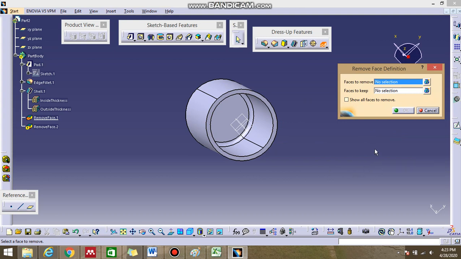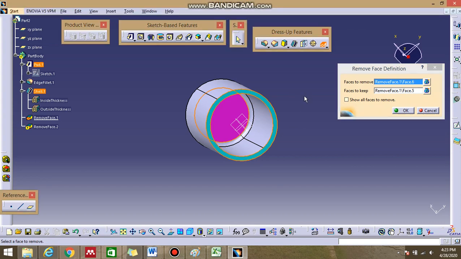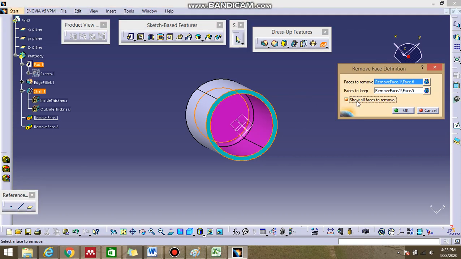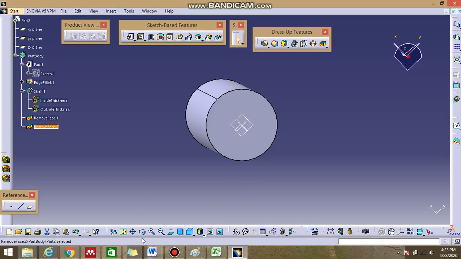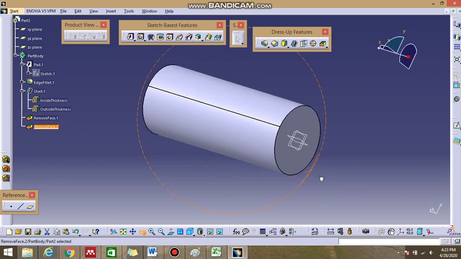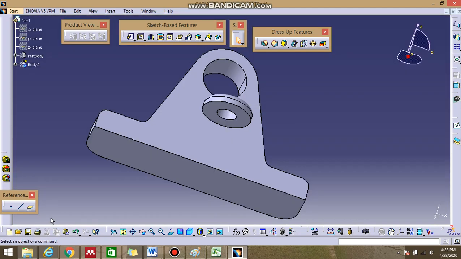So how are you going to do it? The first thing is to define what your face to keep is. For example here, I will keep this profile so that you won't delete all those cylinders. I will select one face here, you can see there are 2 remaining here. The next thing I should do is just select show all faces to remove. If you press OK, then it is done. It's pretty easy.